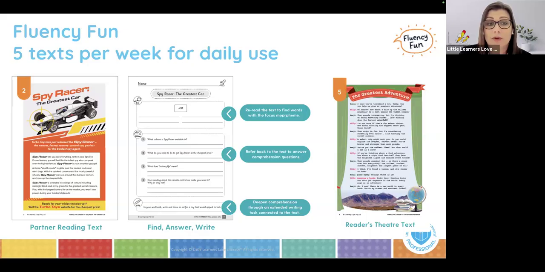we have 1 text per week. So on a Friday, it's our class readers theatre. It's either a dialogue, play, script, a poem, or a song. Just to answer that question that's popped up in the Q&A, there's a variety of text types, fiction and non-fiction, throughout the Fluency Fun series.